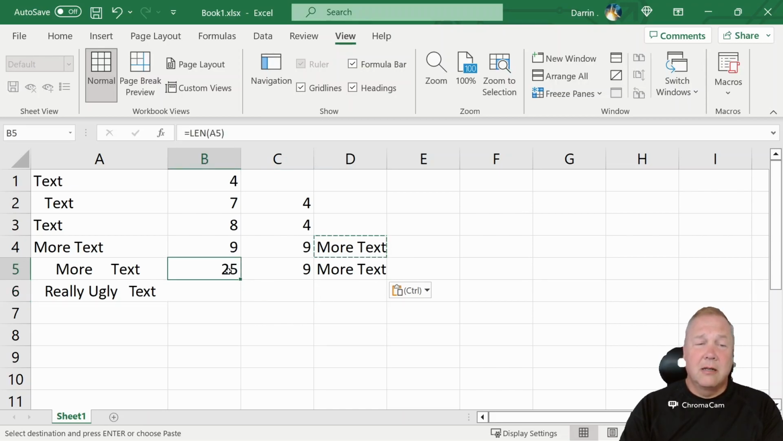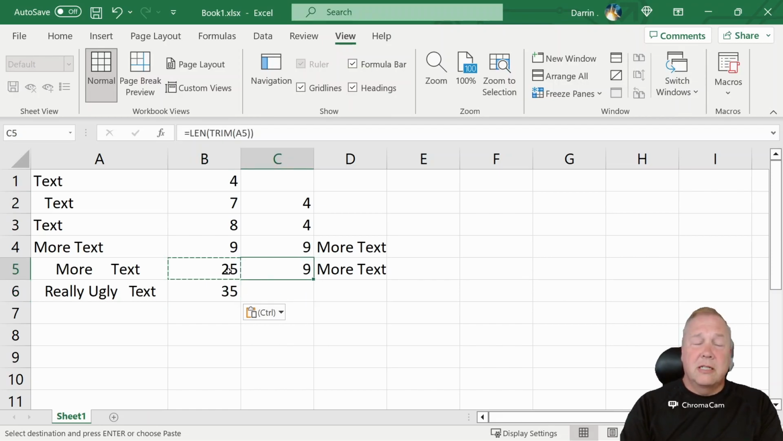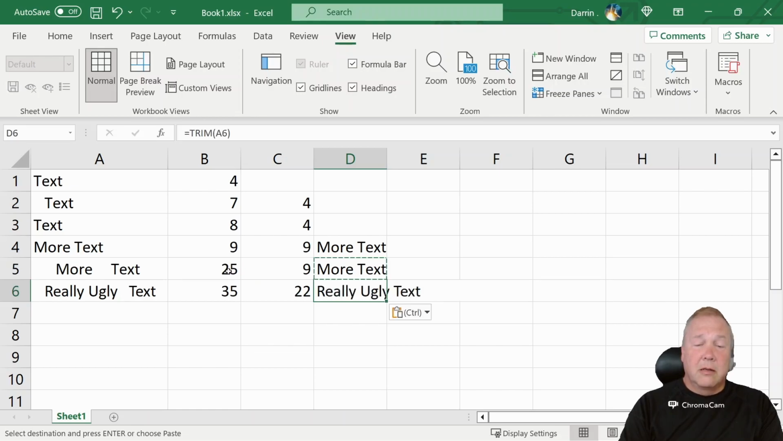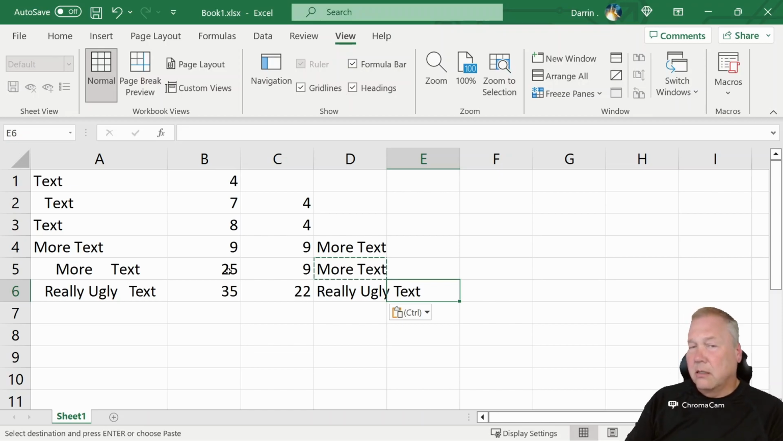So let's look at what happens if we do len of A6. So we'll copy that down. That's 35 characters long. Okay, well, let's try using trim on it here. And trim says it's still 22 characters long. That's not 22 characters long. That should be, 6, 4, 4 is 14, should be 16 characters long. And if we do trim on it, we see we get that, but we've still got some other stuff in there.